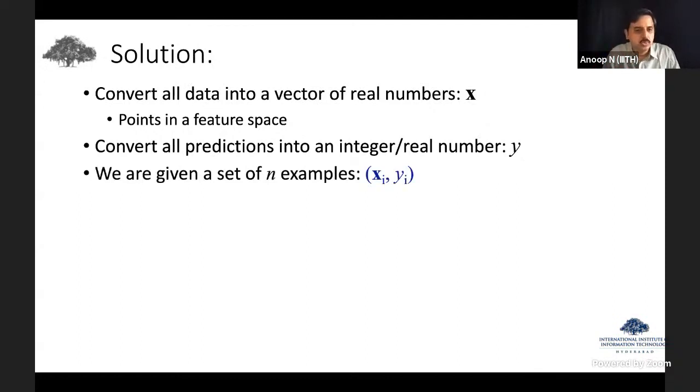Now, given all this, what is our problem? What is the problem of machine learning? The problem of machine learning says, I'm going to give you a bunch of examples. Let's say n examples of pairs of X and Y. Remember, X is already a vector. So when I say Xi, I am saying the ith example.